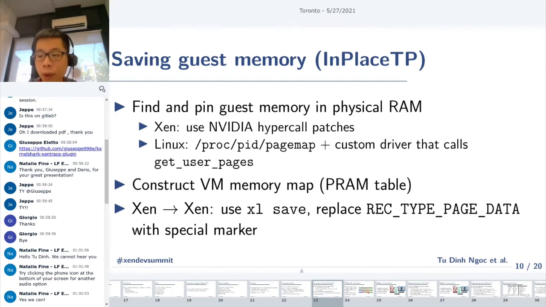But anyway, after we know the mapping of the guest pages, we construct an in-memory file table structure to keep track of these pages and to represent each VM's memory as a separate file. And we call this the PRAM structures, which I'll go into detail in the next slides. For the particular case of in-place Xen to Xen, we merge this step with the step of saving the VM state. We do this by modifying xl save, and instead of saving the VM memory directly to disk, we just place a placeholder marker that tells the hypervisor to find the memory in PRAM.